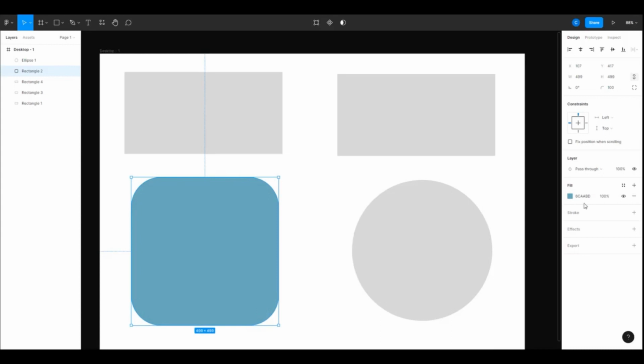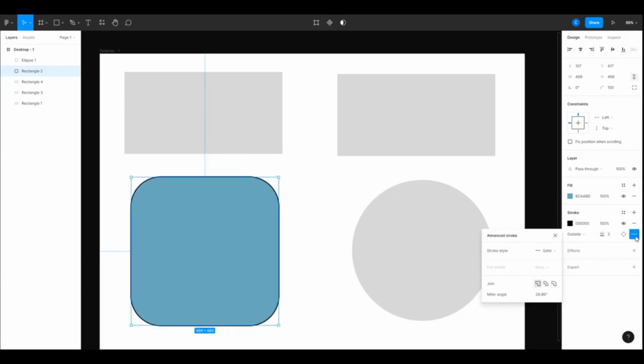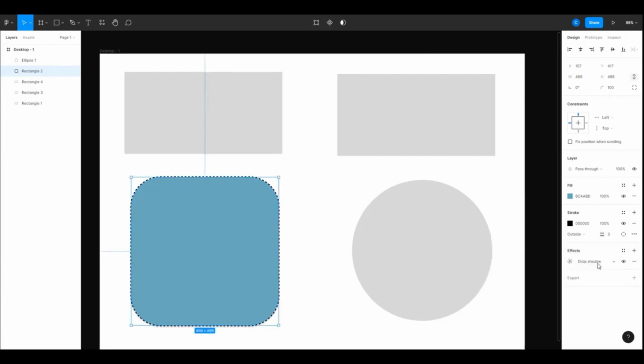Here, I can also apply an outline, which is called a stroke, and choose where I want it: inside, outside, or center. In this case, I choose the outside option. On the right-hand side, there are advanced stroke settings where I can change its line type. I can also add an effect. I click the plus icon and add a drop shadow.